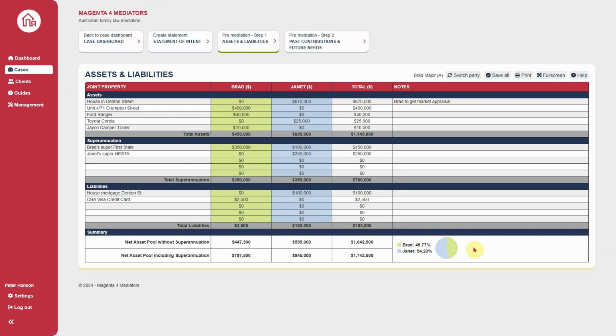Down here we have the little pie graph that's showing the global percentage split and what the division of the property is here. For example, the house in Denton Street, Brad thinks that Janet would like to have that house, and he puts what he thinks it might be worth on there. Brad wants to keep the unit in Crampton Street, and he nominates a value for their Ford Ranger. Brad would like to keep his Ford Ranger. He thinks Janet would probably want to keep her Toyota Corolla. We put that over in that column.